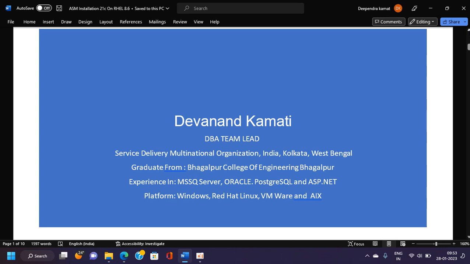I have knowledge about the database layer, and using ASP.NET I can develop software. I have developed many kinds of software using ASP.NET and MS SQL Server. I have used the platforms Windows, Red Hat Linux, VMware, and AIX.